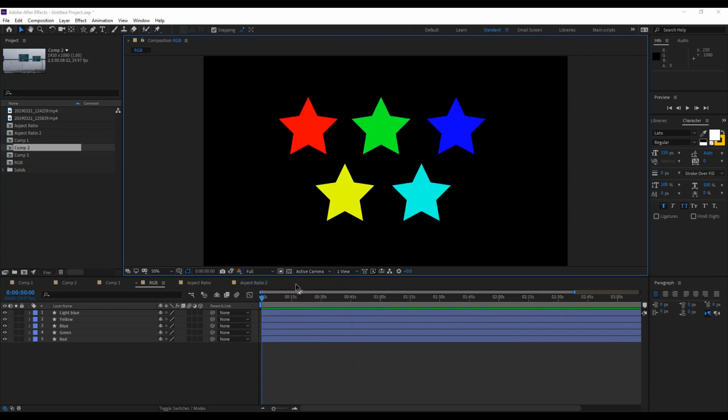The next menu is the quality of preview. You can decrease the quality of preview and it will render the preview faster.